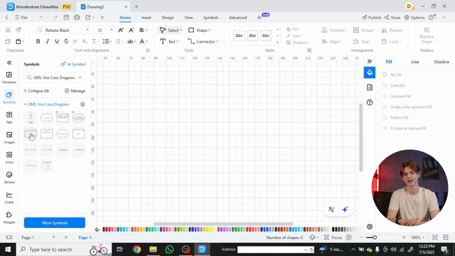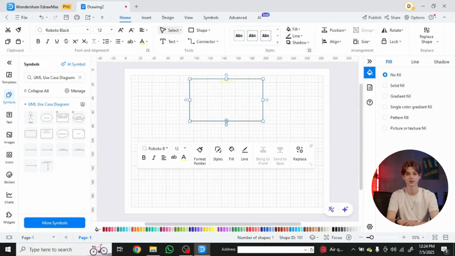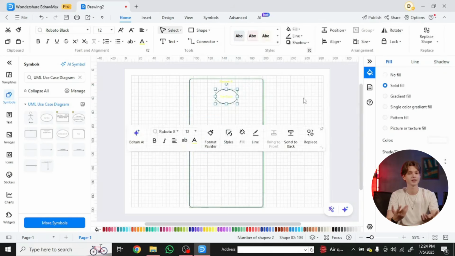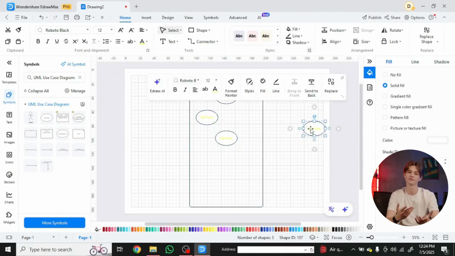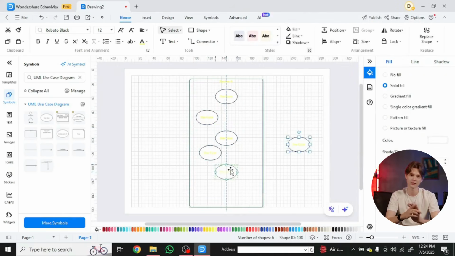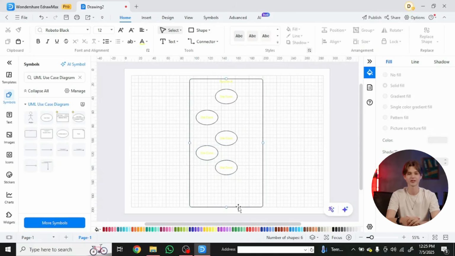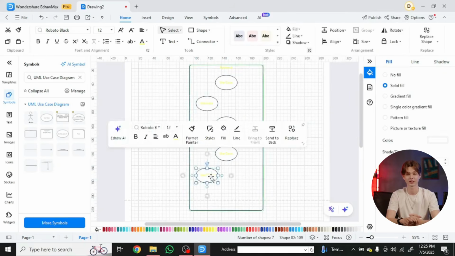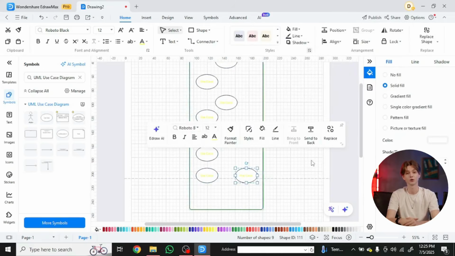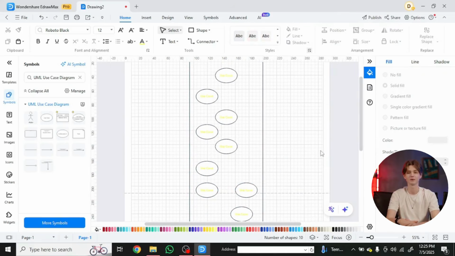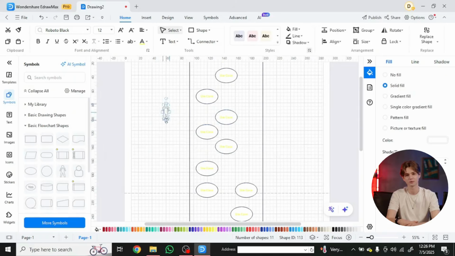Next, add the main elements. Drop in the system boundary, labeled Event Management System, then start placing the key use cases inside. These include create event, edit event, process payment, view event detail, and delete event. Around the system box, add the actors: organizer, attendee, and administrator. These represent the people or roles interacting with the system.